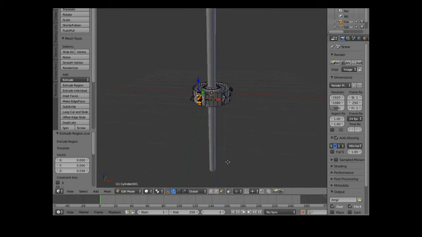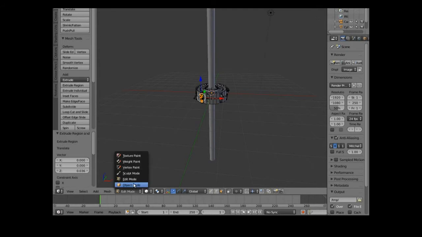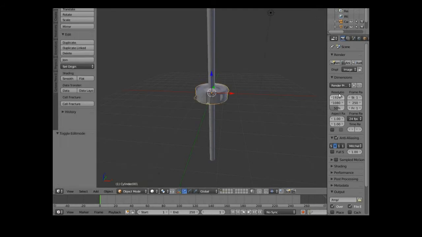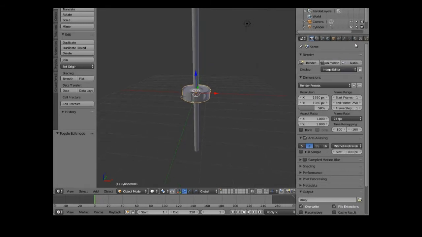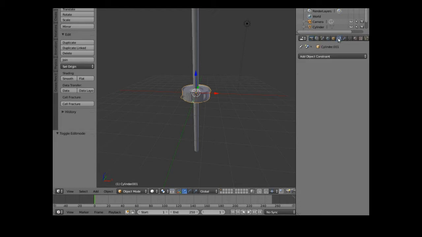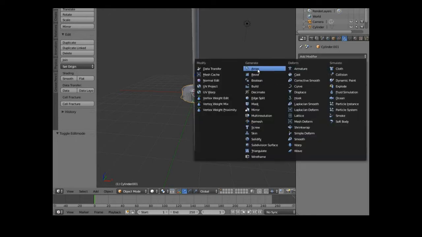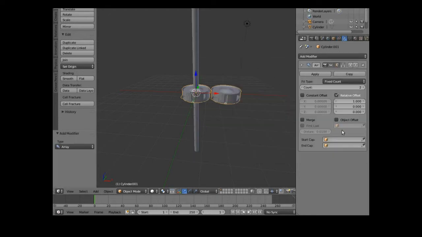So if I go out of edit mode again, so how many are we going to have? We're going to have 4. So now I'm not going to apply this, it's just to see what it looks like. Add modifier, array modifier, and we don't want it in that direction. Want it in the Z direction. Want something like 1.15 in there.